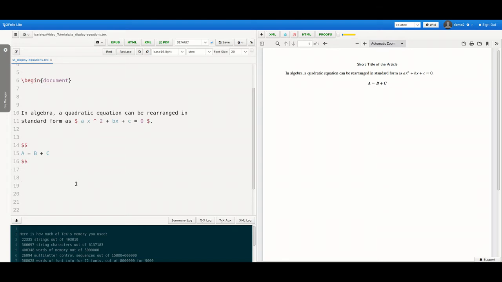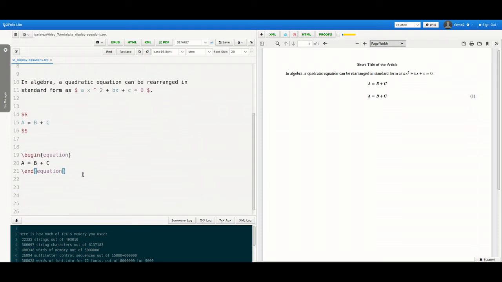Now, we can go to the second part, numbered equation in a single line using the equation environment. I am going to add the same equation. \begin{equation} A equals B plus C \end{equation}. While generating the PDF, you can see the first line is an unnumbered equation in a single line and the second line is a numbered equation. By default, the equation counter will be printed inside parentheses at the right end.